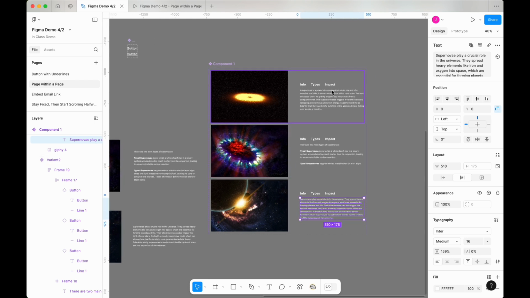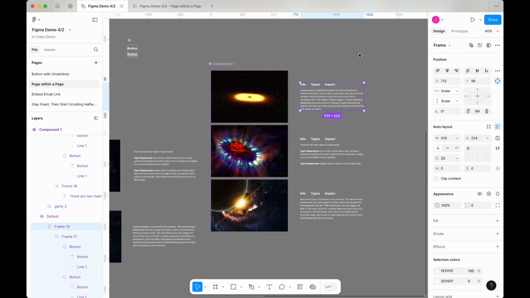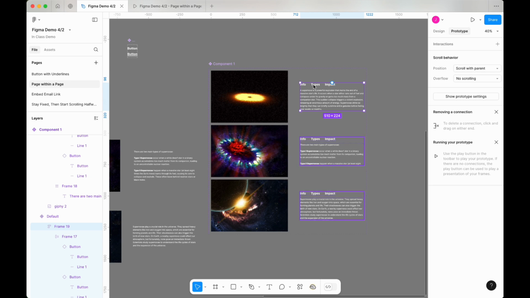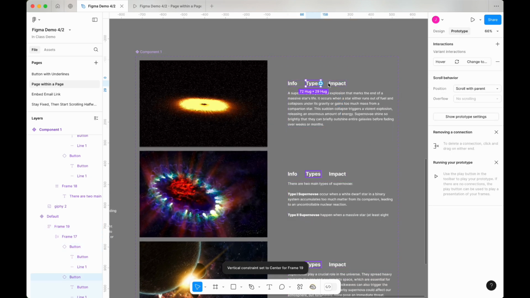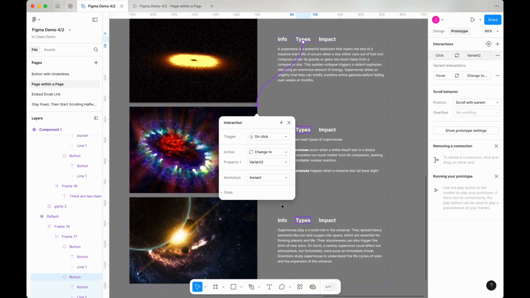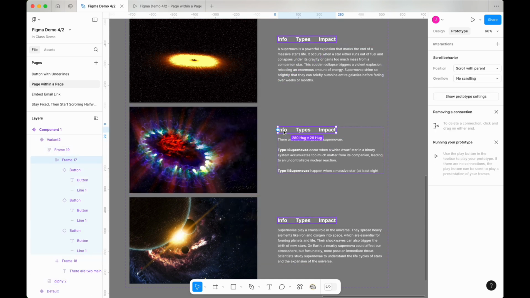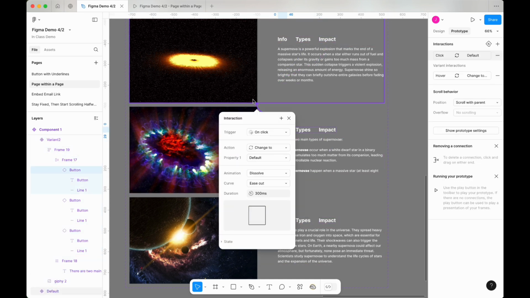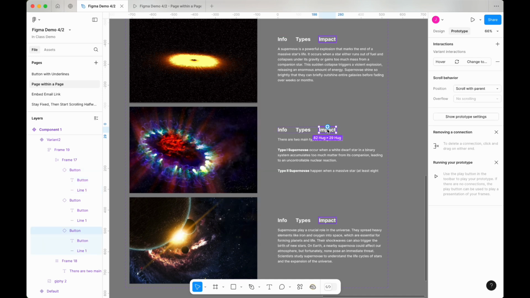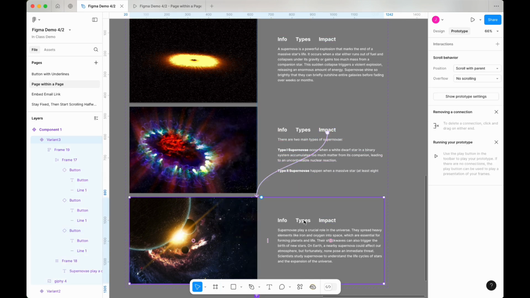Now, let's add the interactions. Make sure you're in the Prototype panel by clicking the Prototype tab in the top right corner. Select each button, hover near the edge, and drag a line from the white dot to connect it to the corresponding variant frame. For each interaction, set the trigger to on-click, set the action to change to, and use dissolve for the animation. Repeat this for all the buttons.